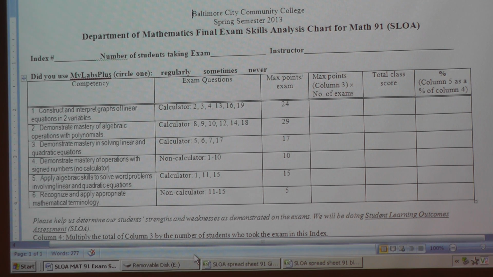It's that time of year, the dreaded SLOAs. But hopefully the spreadsheet that I've designed will help make it easier for you. The spreadsheet will help you calculate the class total. The class total is the fifth column of the SLOA sheet, and then you will still have to calculate the fourth and the sixth, but the biggest problem with calculating the SLOAs are the class totals. So the spreadsheet will calculate this column.